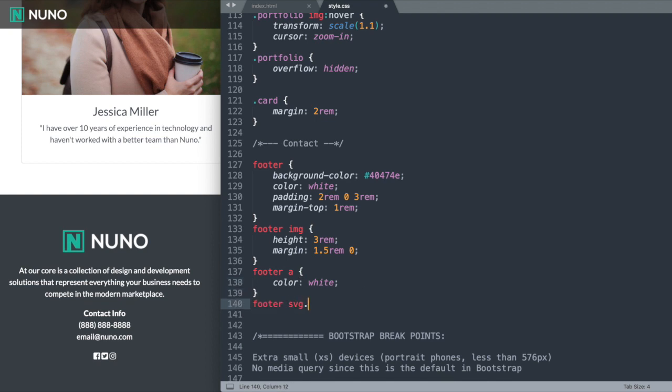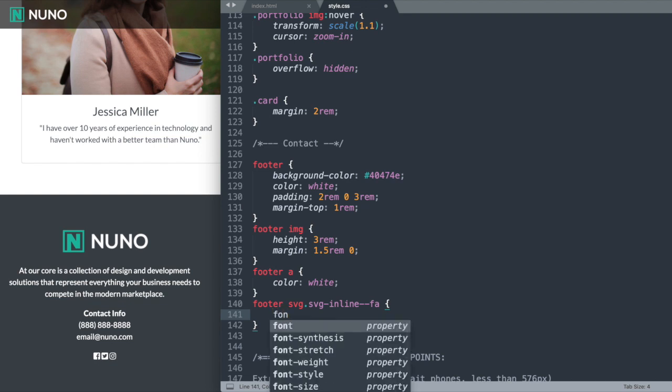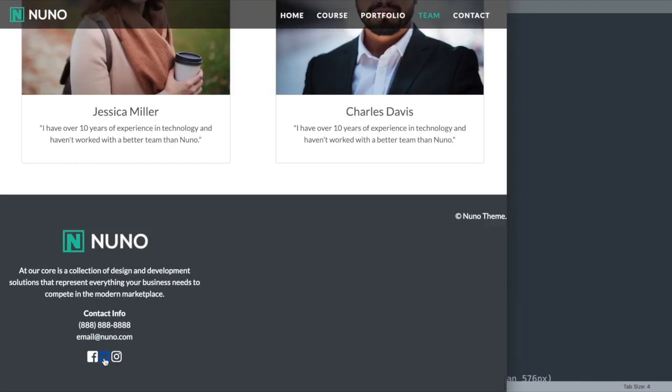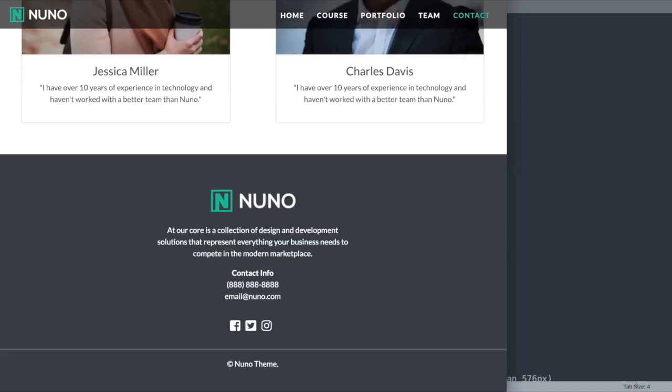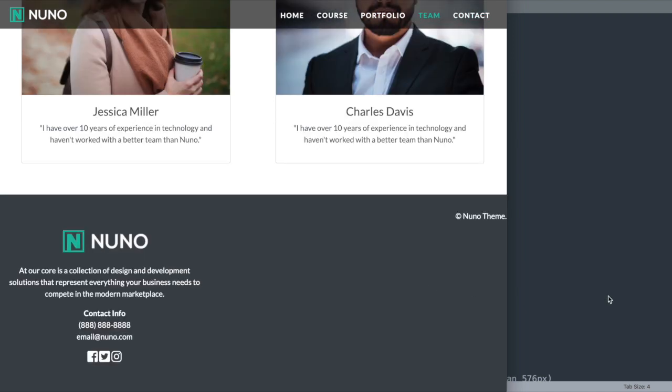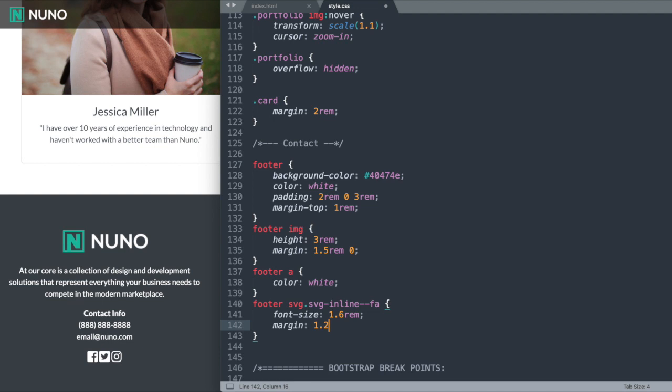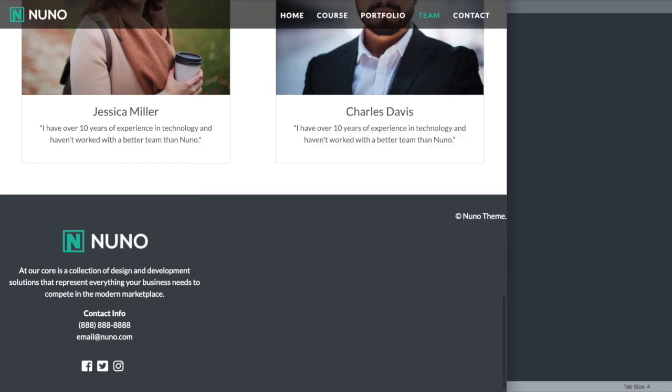So we'll say footer and then svg.svg-inline-fa. It's kind of an odd class, but if you select the icon, that's the class that you'll come up with. And then we'll say font size 1.6 rem. And that looks better, except for let's space them out a little bit. So we'll space them out a little bit vertically and to the right. So we'll say margin 1.2 rem top and then 0.5 rem right, and then we'll just say 0, 0 for bottom and left. Okay, so that looks good.